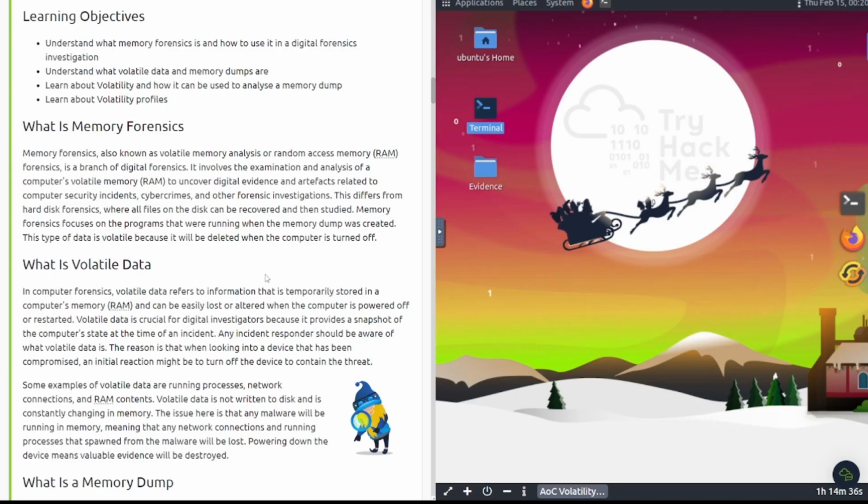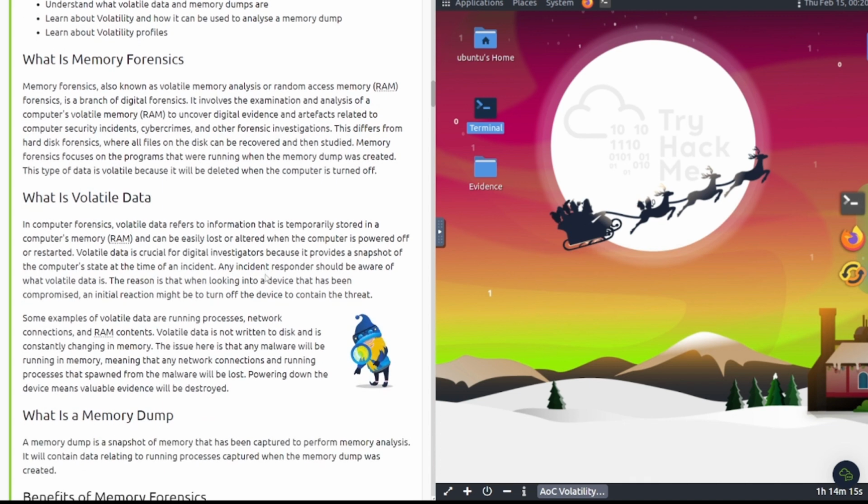Okay, learning objectives. Understand what memory forensics is and how to use it in digital forensics investigation. Understand what volatile data and memory dumps are. Learn about Volatility and how it can be used to analyze a memory dump. And learn about Volatility profiles. All right, so we're going to skim through a lot of this here, so be sure to check out the room and read the information all the way through.